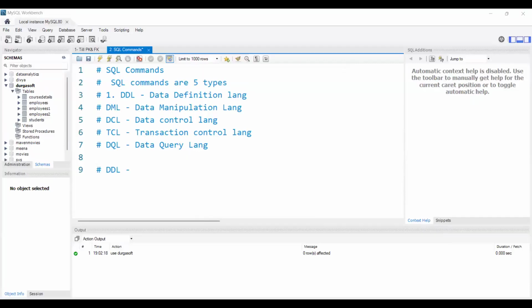Sorry, 1 second. Can you see my screen? Yes. Okay.